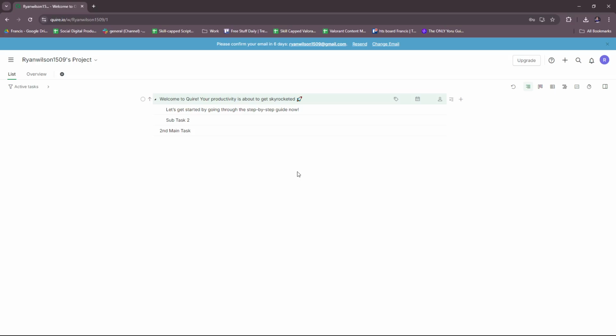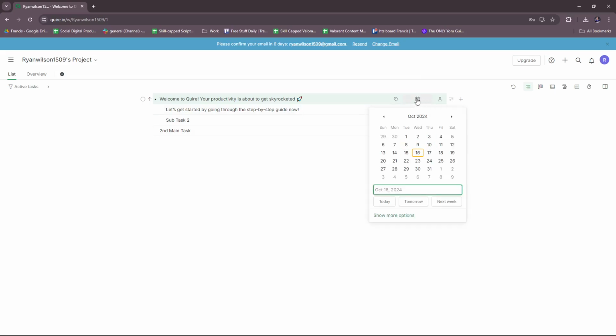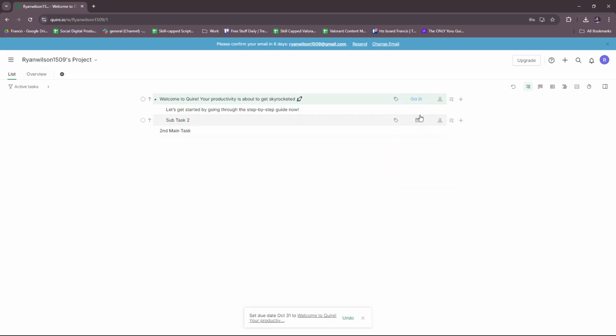Now, next up, we can also set due dates and priorities. So for due dates, we can click on the calendar icon next to the task to set a deadline. So for example, here on this main message, we can set the deadline to, let's say, October 31. Then it will be set to due date October 31 for welcome to Quire right there. As you can see, there will be a blue colored indicator of the deadline date.